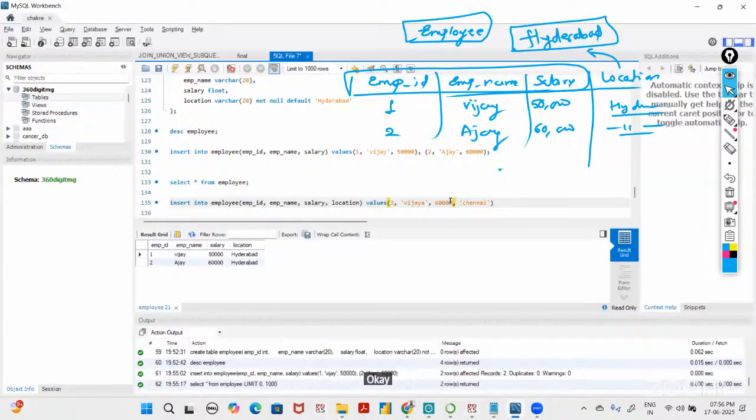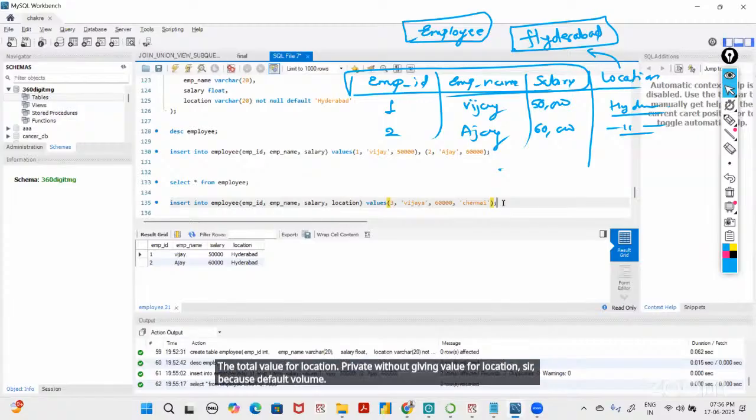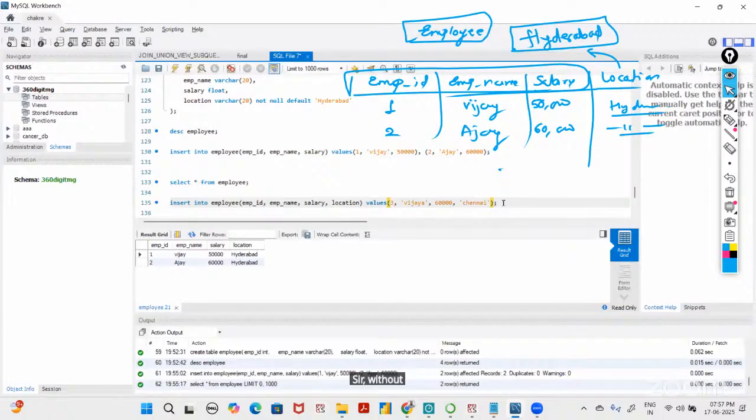Sir, without a value for location. Sorry. Try without giving a value for location, sir, because of the default value. Sorry to say, your voice is breaking. Sir, without giving location, sir, because there is a Hyderabad default location, sir. Please check without giving Chennai. Just allow me a minute. I'm just about to explain this. Okay, it will automatically clear your doubt.